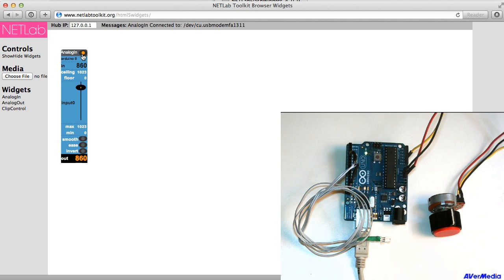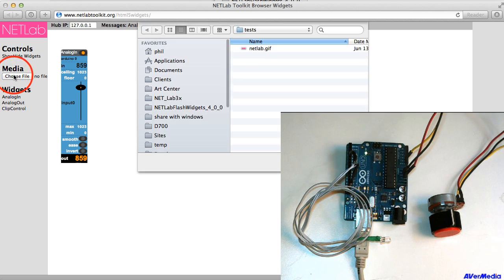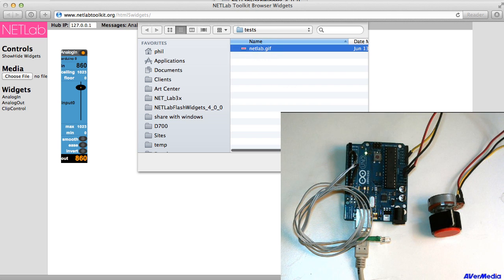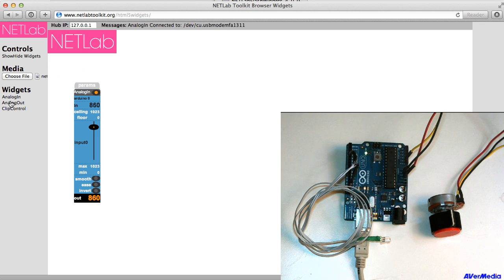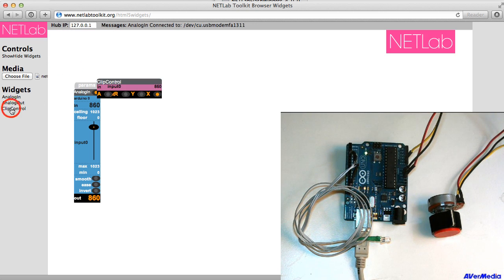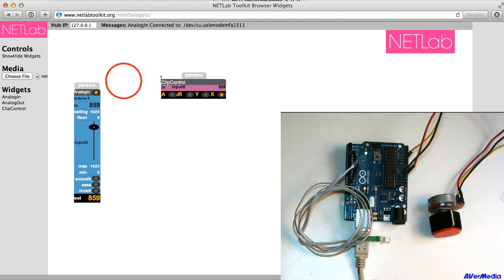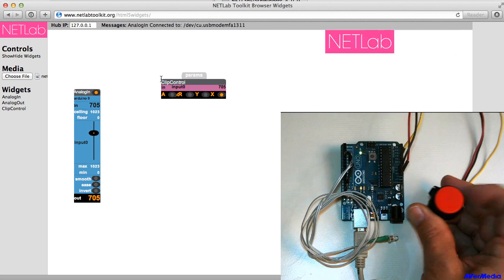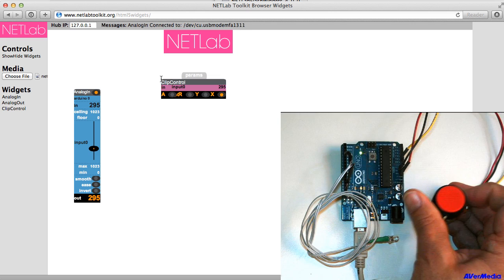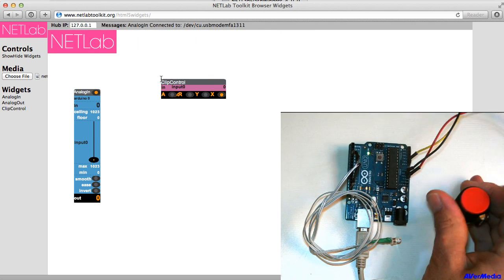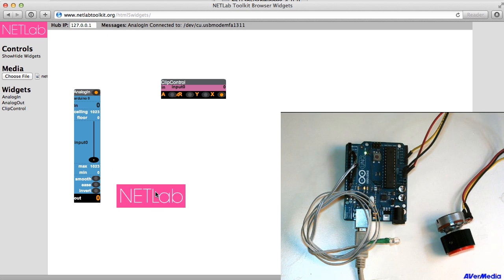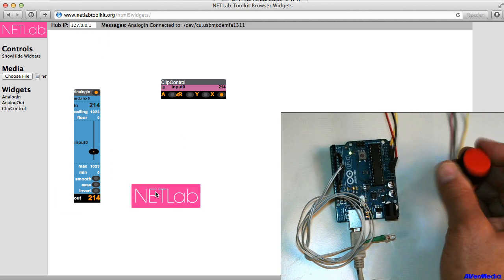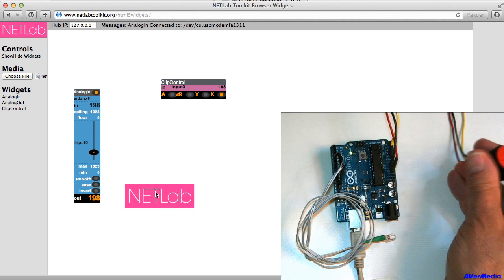Okay, let's make this a little more interesting, and let's add an image that we can move around on stage. So I'm going to go to my media button here, select an image. There we go. And let's move this a little out of the way. And then I'm going to add a clip control widget to the stage. And as soon as that's added, you can see now that as I move the knob, we're moving that graphic around. And I can even move that graphic to other places on stage, and still it's controlled by the knob.